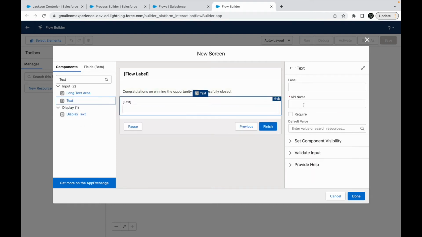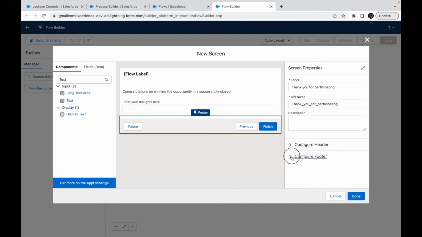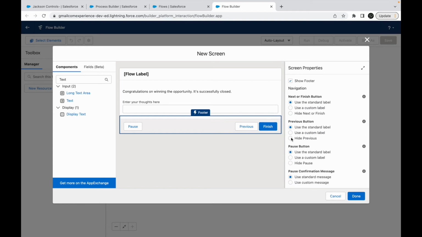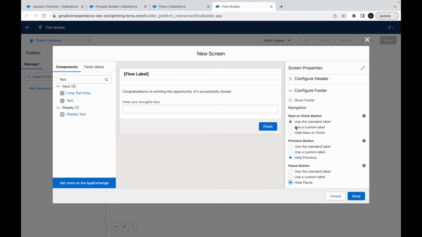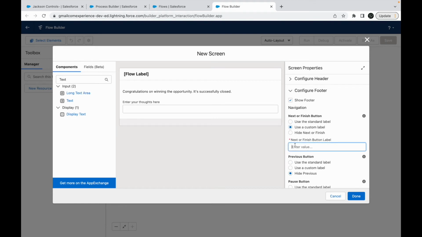and I can just add a text field here for the user to enter your thoughts here. Alright, the default value, there won't be any default value, and I'll just say done. If I click on this footer section, I'll say configure the footer. I want to hide the previous screen, I want to hide the pause screen, and I just want to show a custom label, submit survey. Alright, that's my custom label. This would be here, and I'll say done.